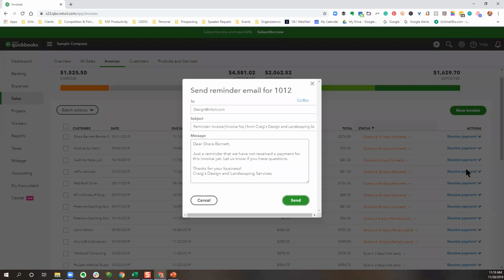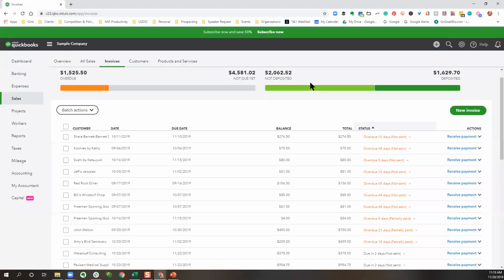And here's a pre-populated email based off of the messaging we set up in our settings, but you can always edit that information to say whatever you want. But it's basically just saying, hey Shara, here's a reminder that we haven't received your payment for your invoice. Please let us know if you have any questions. And then you can send it out.